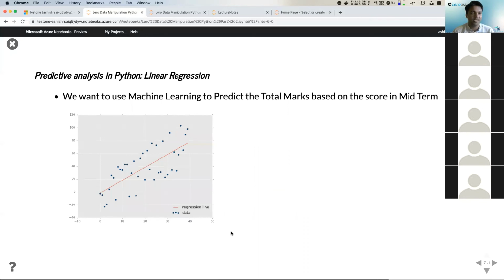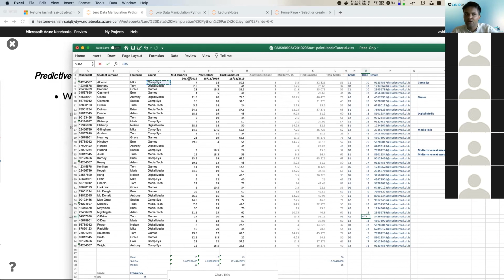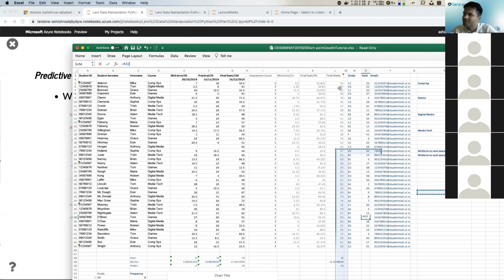Okay, so this is an example of predictive analysis in Python. I'm going to use something called linear regression. I cannot delve deep into the mathematics of linear regression, but the basic idea is, let's think about our use case. This is the Excel sheet that we have so far. I wanted to see, based on midterm scores of students, how many marks they would most likely get in their final exam. Is their midterm score a good predictor of their final exam? So use machine learning to take in your students' midterm grades and predict their final marks.